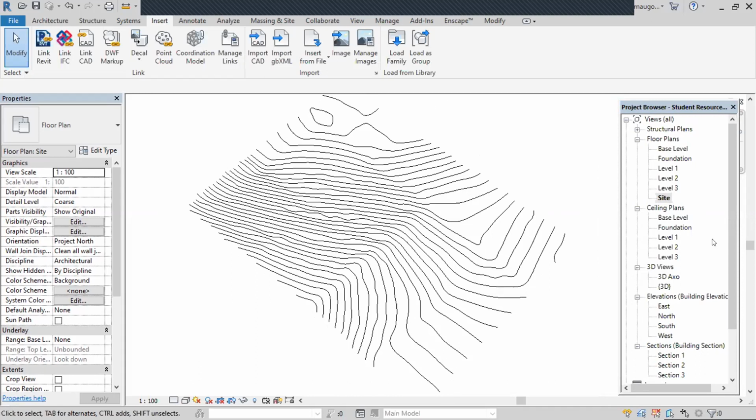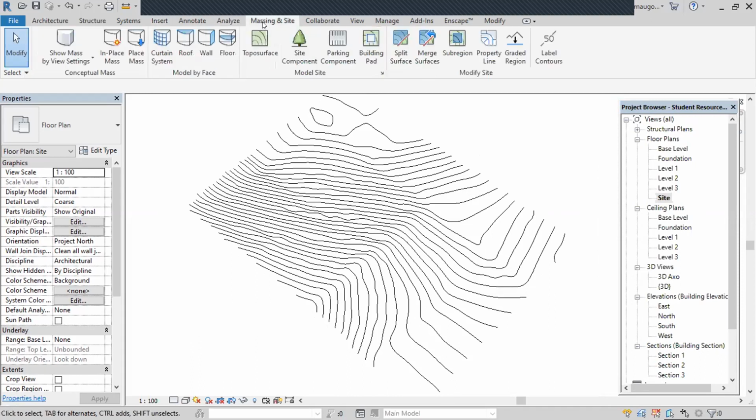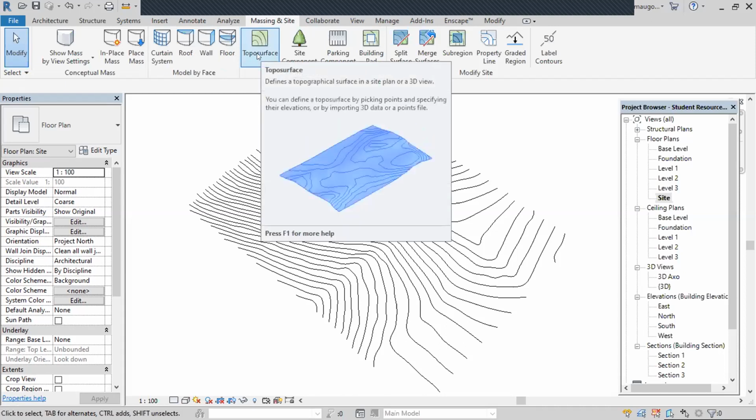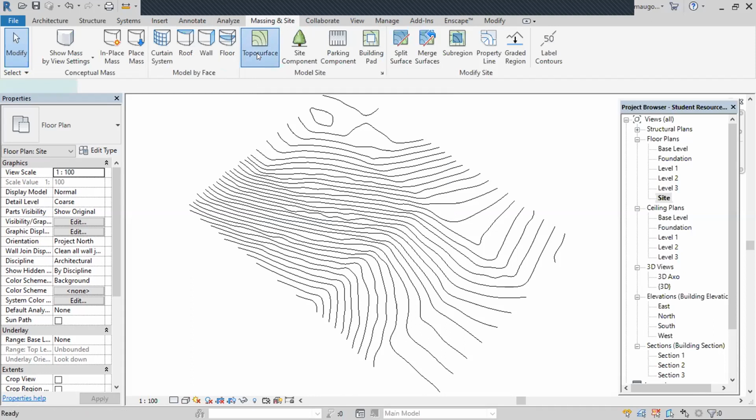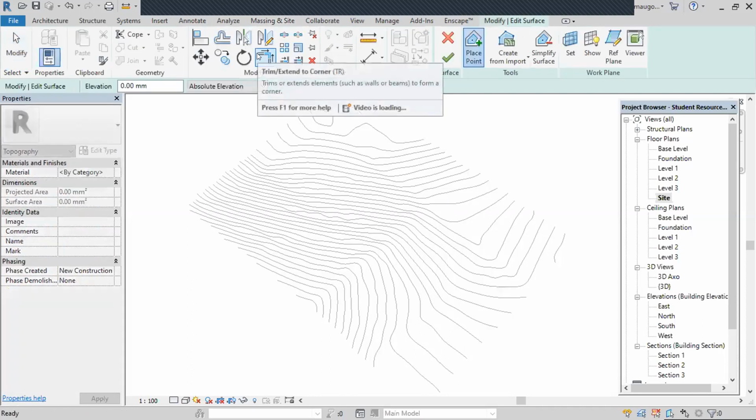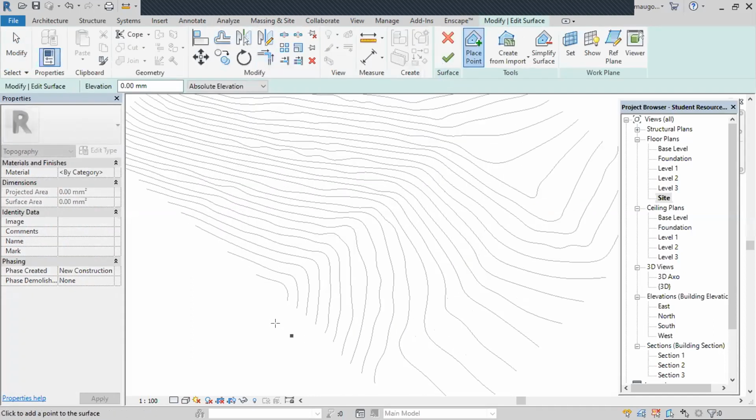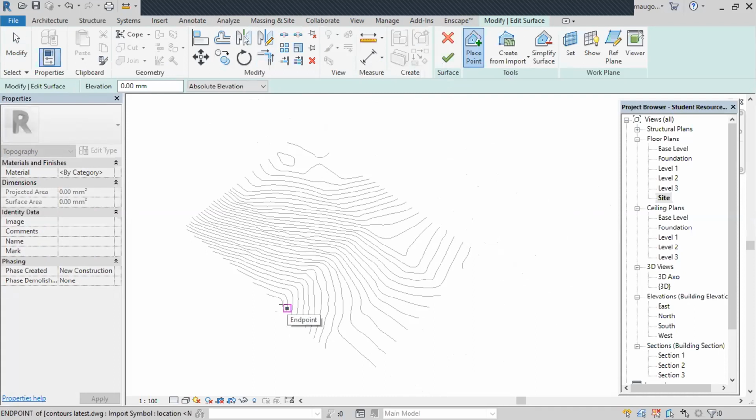Now, once you're in the site level, you come to this ribbon over here called Massing and Site. This is typically where you'll do all your site topography, parking, trees, everything, you know, cars. You'll add it, it's found in the Massing and Site ribbon next to this Analyze tab. Then you press this Toposurface, this one over here.